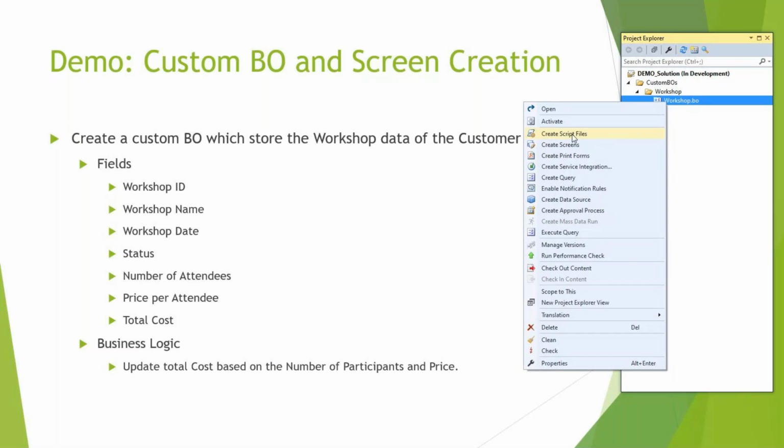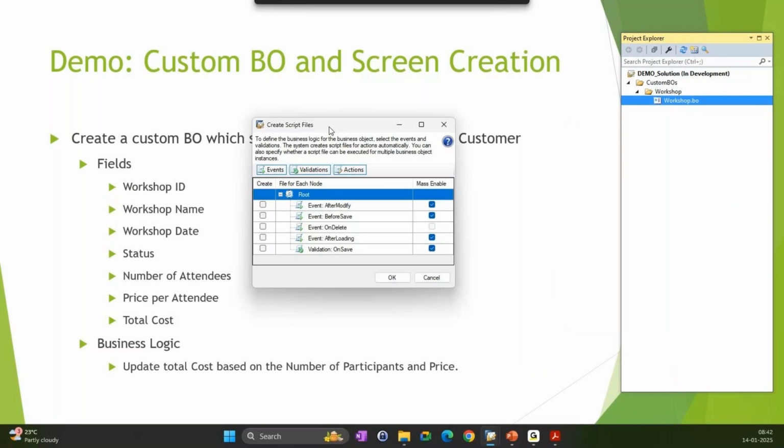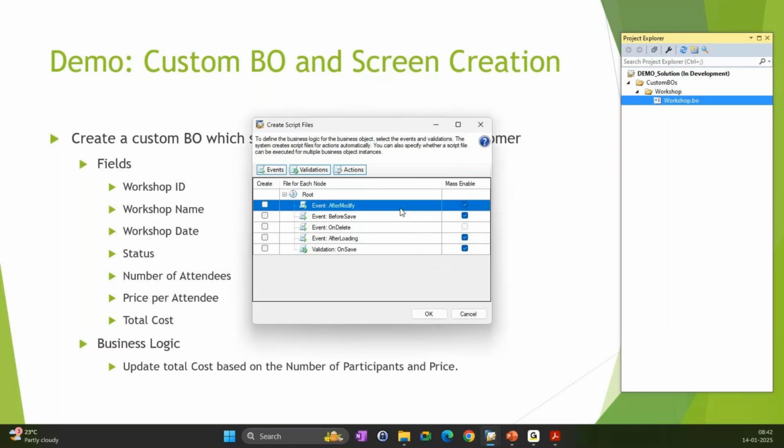There will be predefined scripts. Here you can see, these are all the predefined ones. After modify will trigger when you change some data in the system. Once the field is changed, this after modify will get triggered. Event before save: once you click on that save button in a UI, this event will trigger. Event on delete will trigger when you are deleting some instance in a UI.